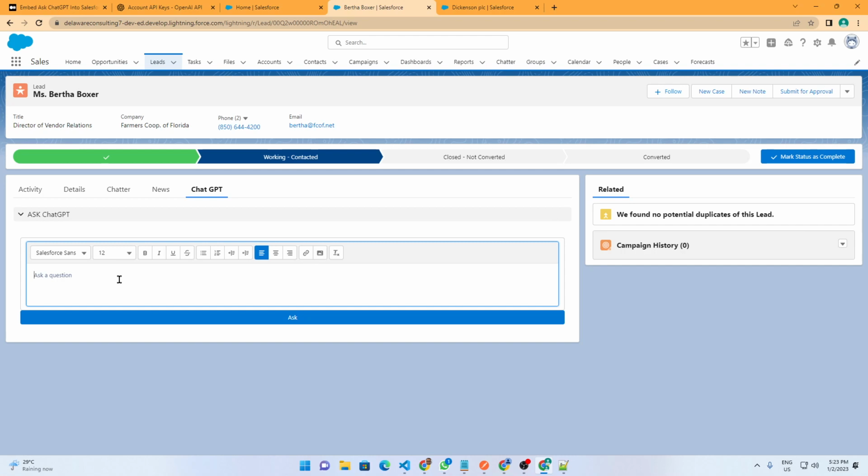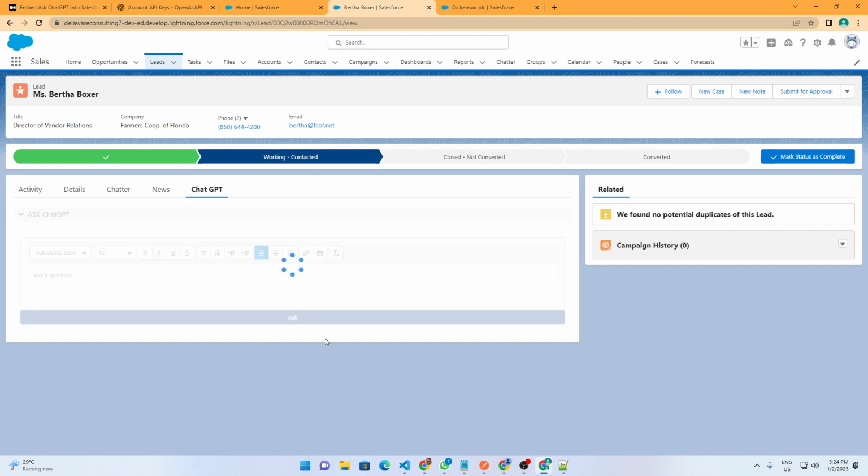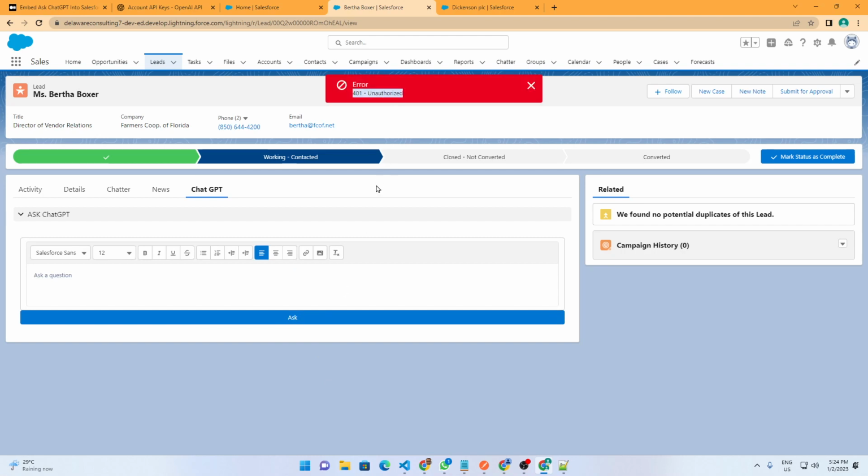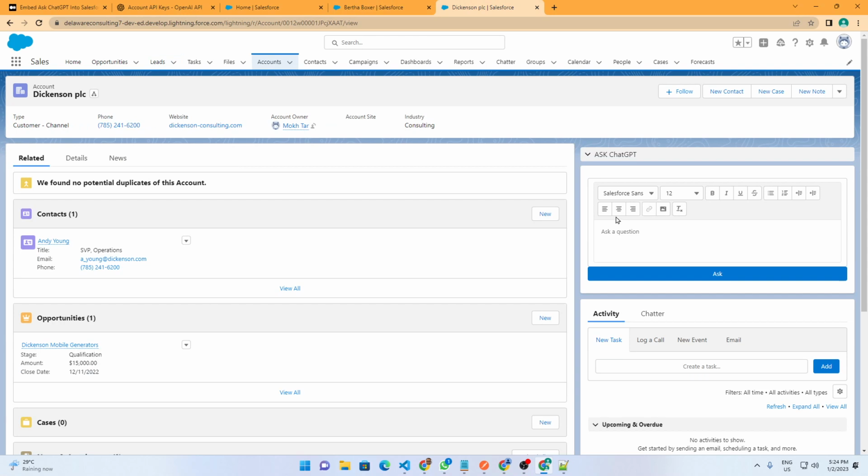So now if I ask a question here, maybe I just ask about this company. Tell me 5 advantages of doing business with Farmers of Florida. So I click ask. So you can see this one, the error message of unauthorized, because I didn't configure the right API key just now. And over here, this one is the one that I configured correctly.